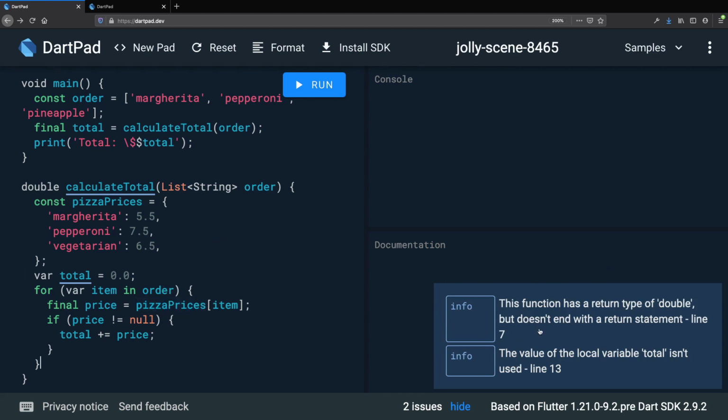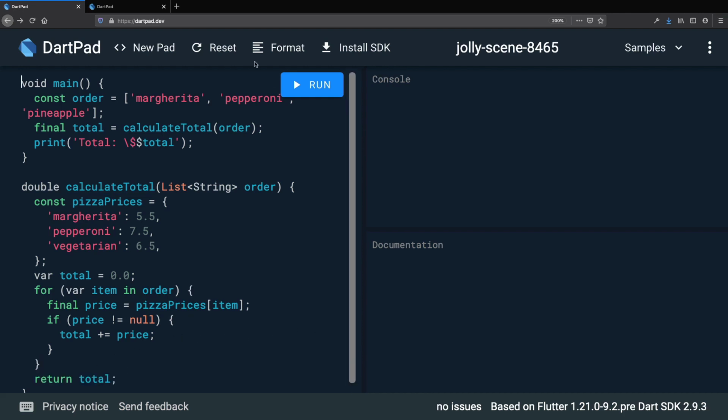Finally, Dart is kindly reminding us that this function doesn't have a return statement, so we can easily fix this. And now our code compiles, and if we run this program, we get the total for this order. And what is nice about this refactor is that we can more clearly see what is the input and what is the output of this function.